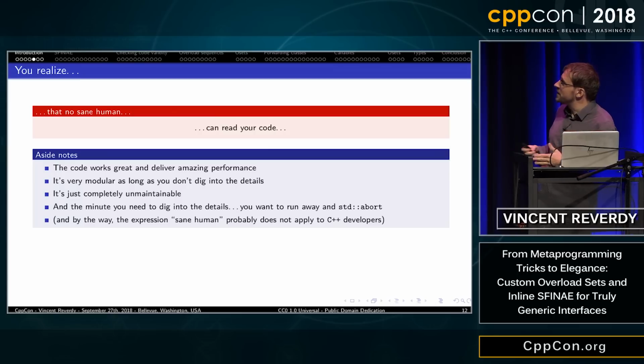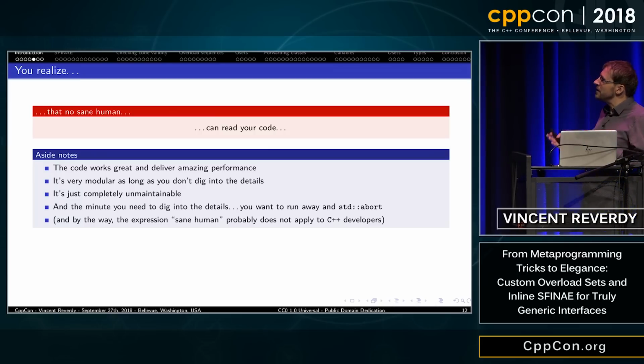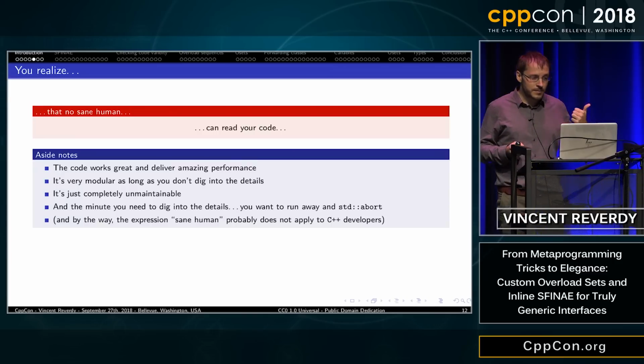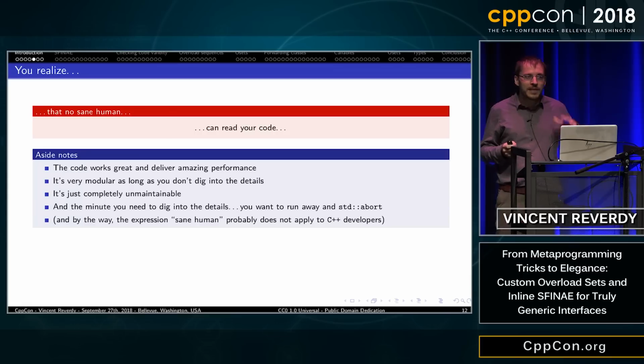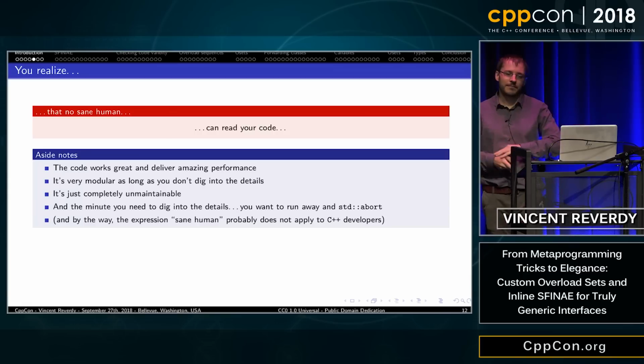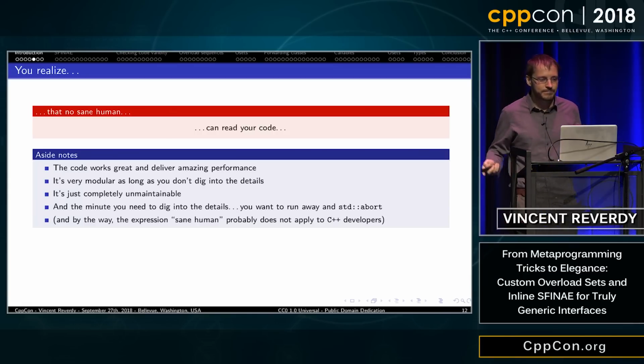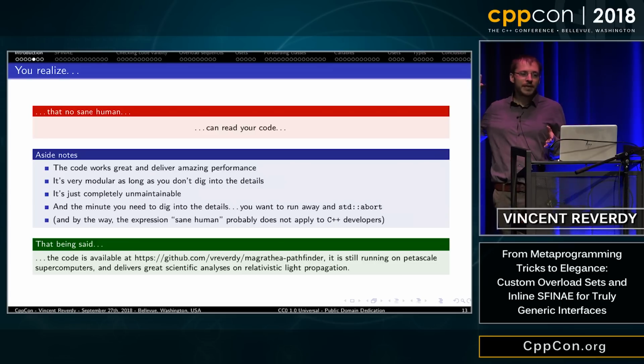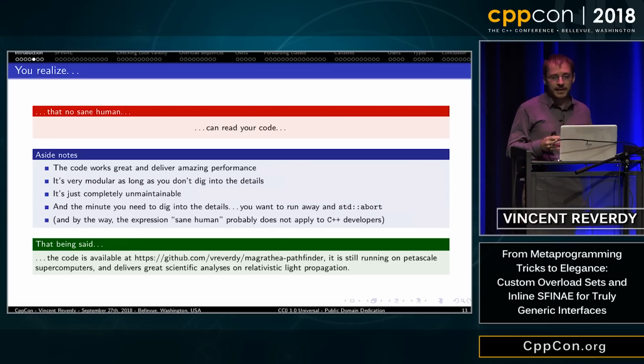Although the code works great and delivers amazing performance, and it's modular, the problem is that it's completely unmaintainable, and the minute you need to dig into the details, you can do nothing. That being said, the code I just showed is still working as production code and is still running on supercomputers.